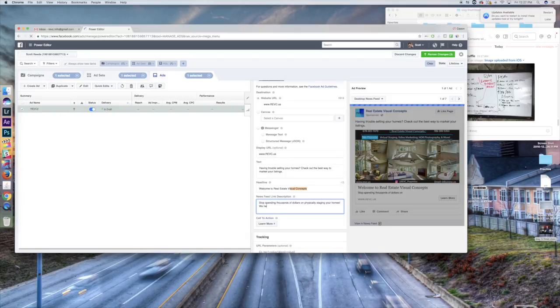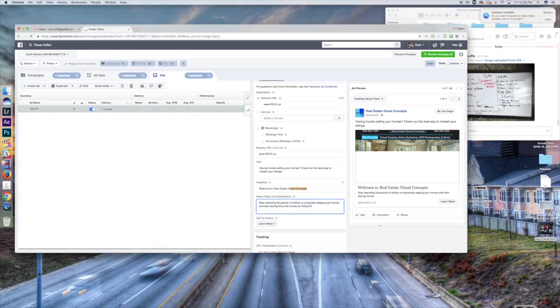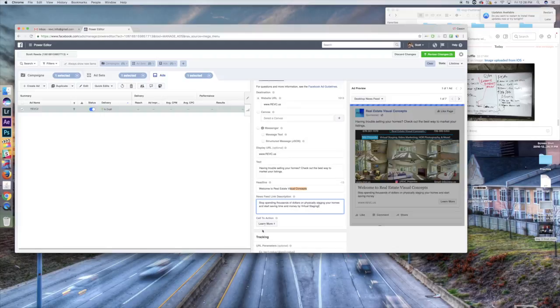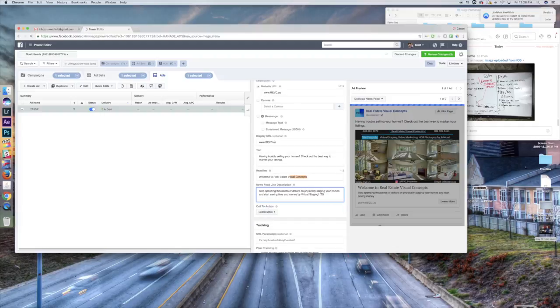Stop spending thousands of dollars on physically staging your homes and start saving money. It's our virtual staging. It's a new way. There you go.